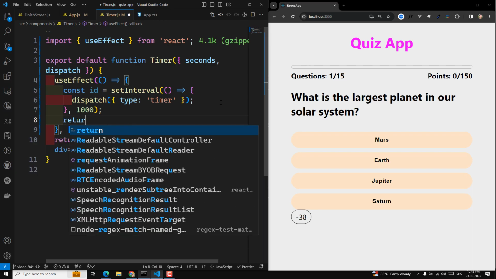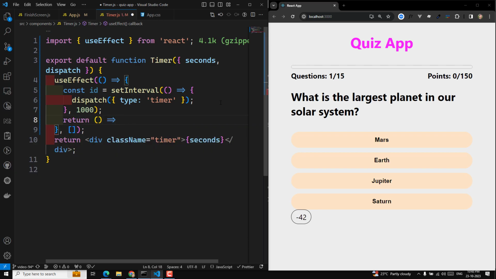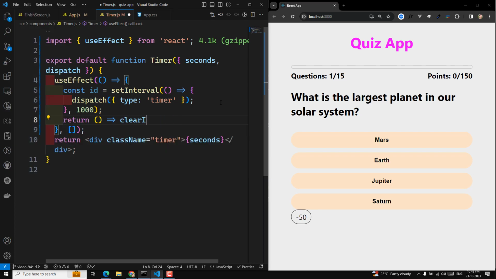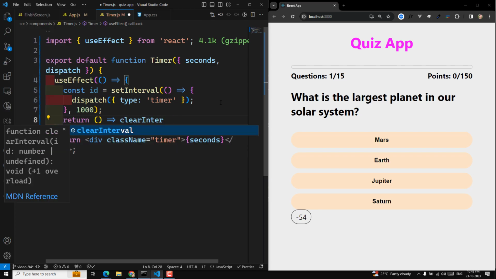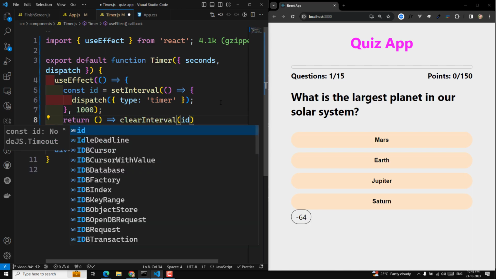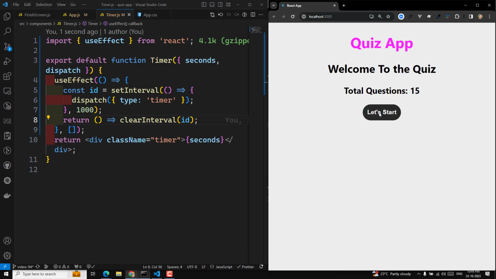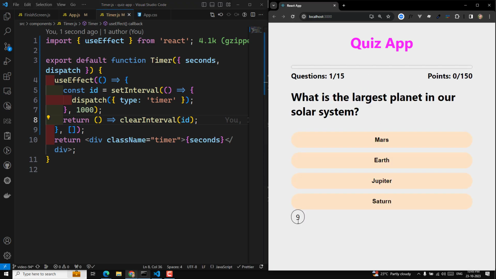and here I will use the cleanup function. We have learned about this one. So clearInterval, and here I will send this id. That's it. So now the timer will be decreased only one time. See 10, 9, 8, 7. Every time only one will be decreased. Why? Because the previously created component will also be destroyed. So now the interval has been cleared.